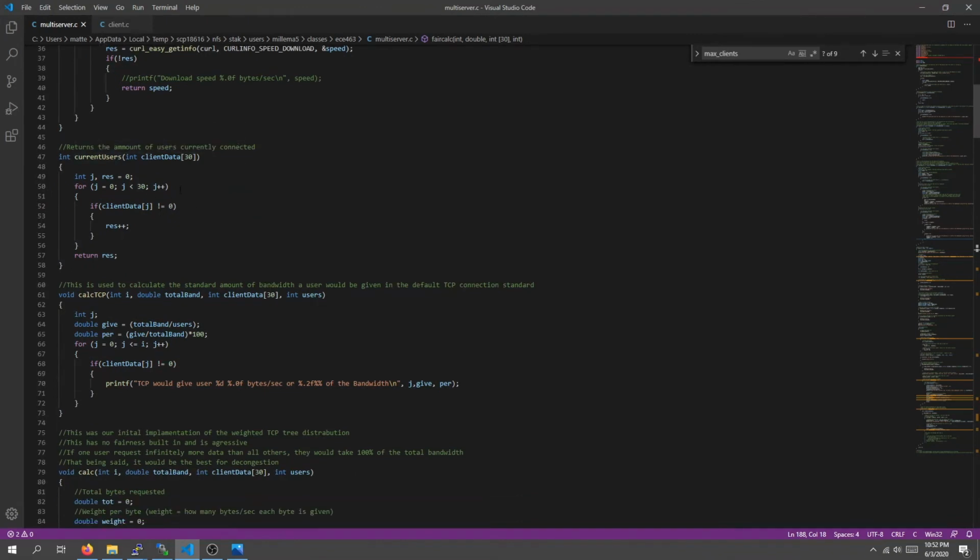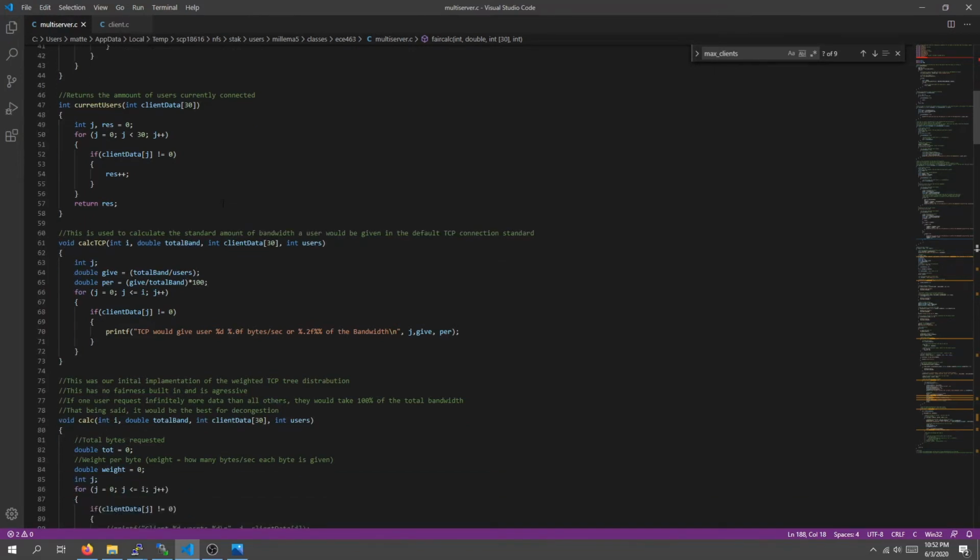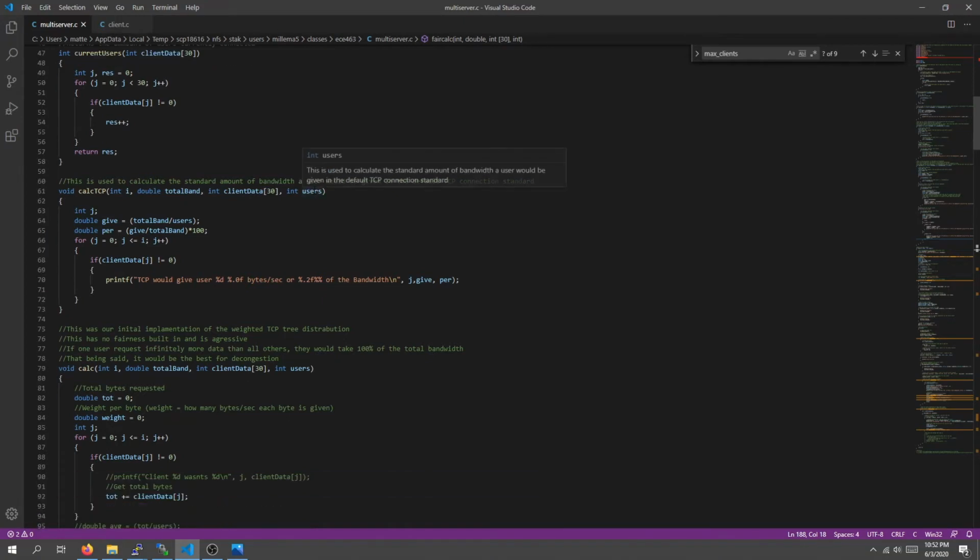Next we have the current users. This just returns a simple int of how many users are connected to the server at a given time. Usually the buffer would always read 30, but this goes through and double checks that the number is either accurate or less than that. This is used to calculate the basic TCP bandwidth that would be allocated to each of the users. It's a lot more basic than the rest of them because you can simply divide the total bandwidth by the amount of users that are connected and multiply that by 100 to get a percent.